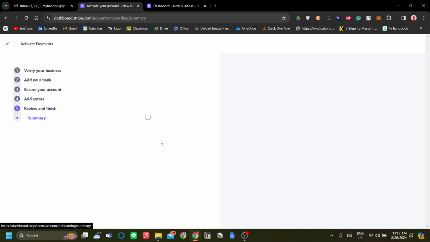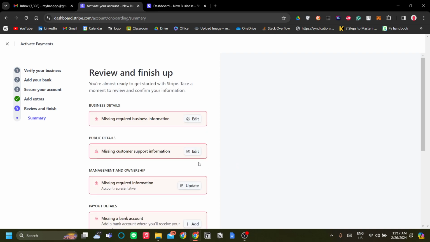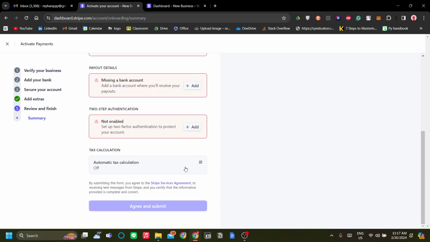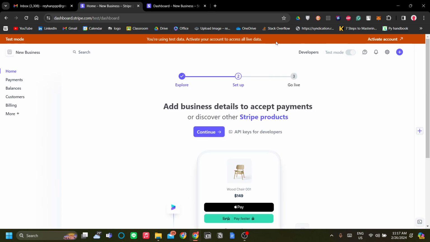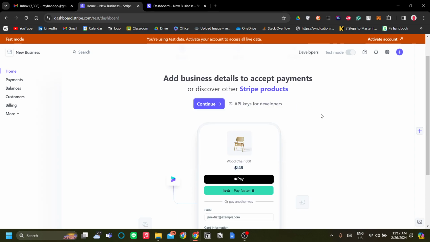Okay, so lastly, let's review and finish. Now, I skipped everything because I've already added a Stripe account. This is not my main Stripe account, but ideally, you will want to finish all of the steps over here. Okay, so once you're done with that, you should be prompted to your business dashboard on Stripe. So there you go.